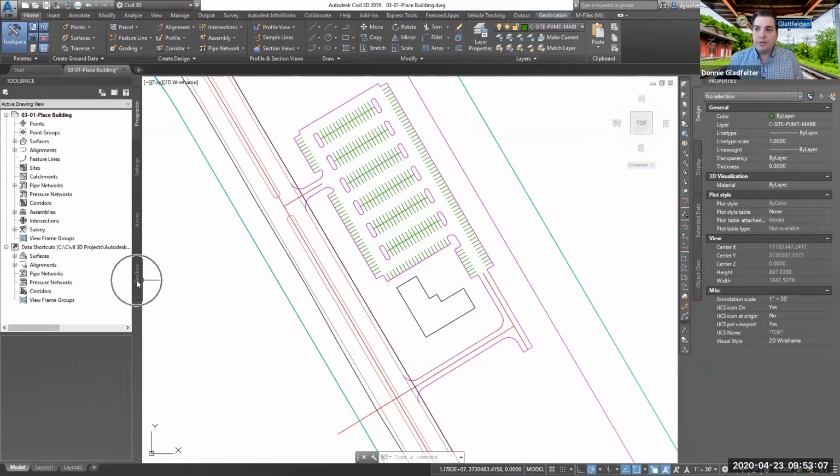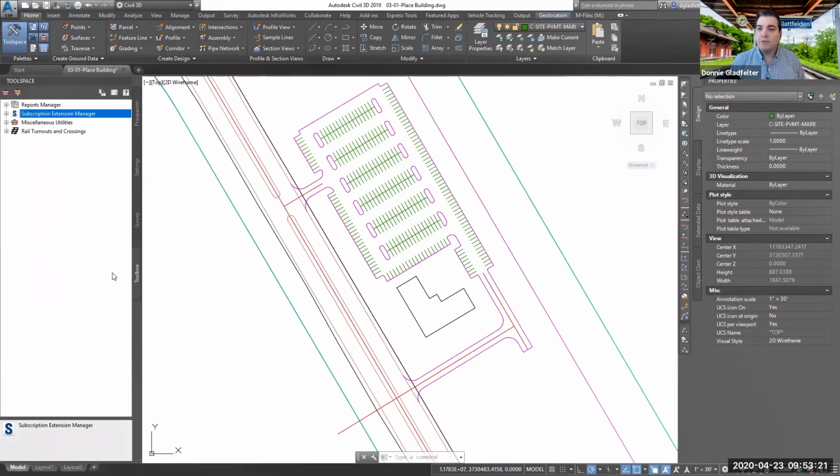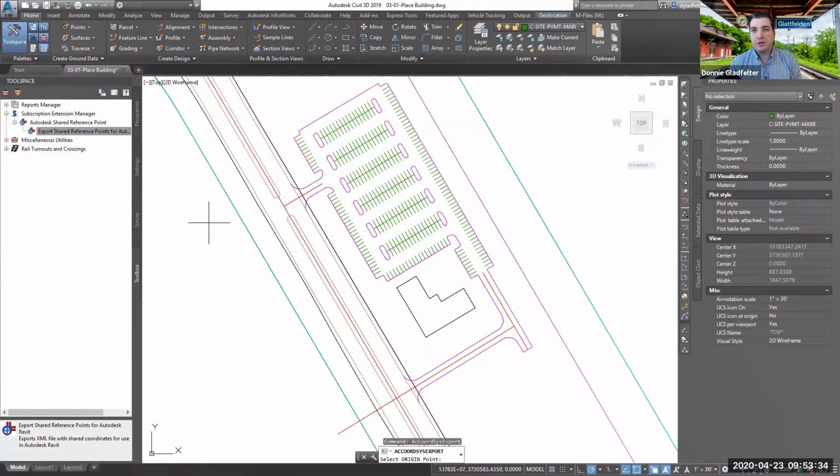What we need to do now is take that information and export it to a format that the architect can use. This is where the shared reference point tool comes into play, and we will access that inside of Civil 3D from the Toolbox tab. If you don't see that, up in the Palettes panel in the upper left corner on the ribbon, you have a little toolbox, and you can turn that on. Once the shared reference point tool is installed under the Subscription Extension Manager node, we'll find a tool called Export Shared Reference Point for Autodesk Revit.